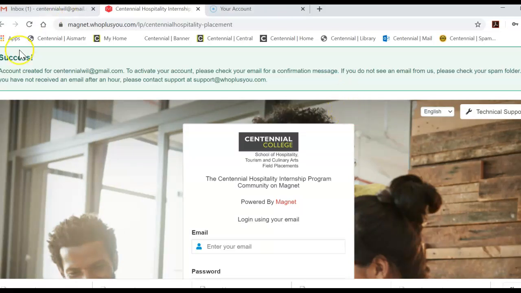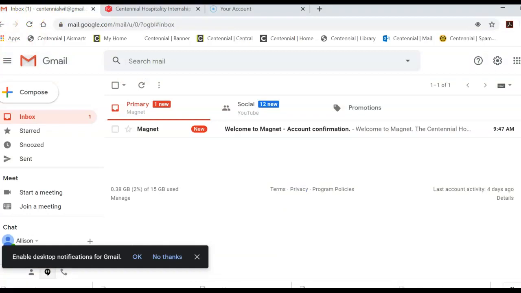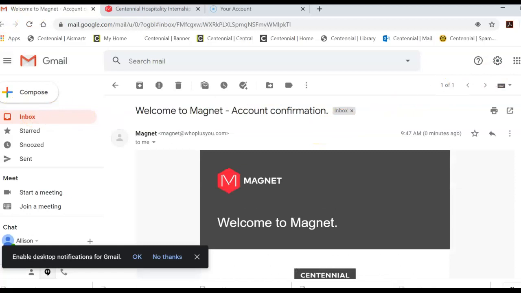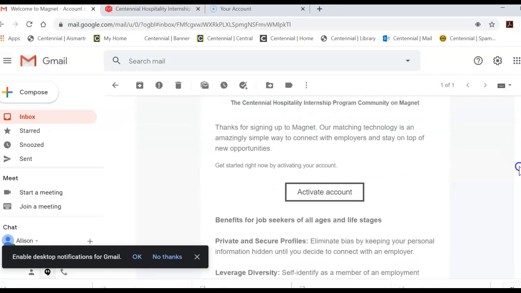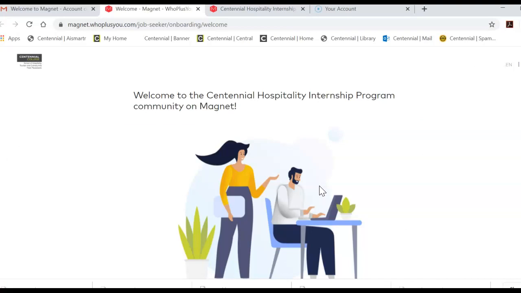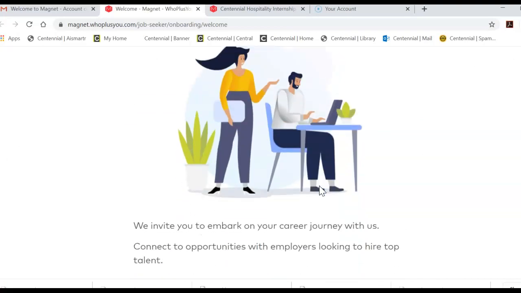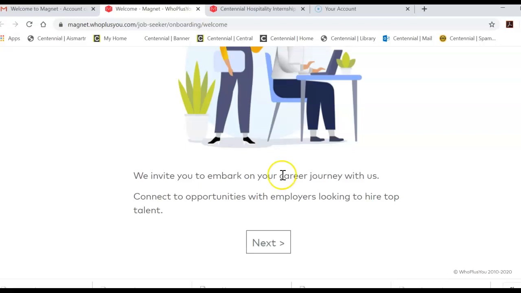So I'm going to go over to my Gmail here, and you can see I have the message from Magnet. If I open it and just click Activate, then I'm going to be all set. And you can scroll down and click Next.